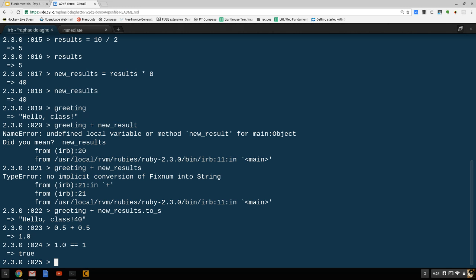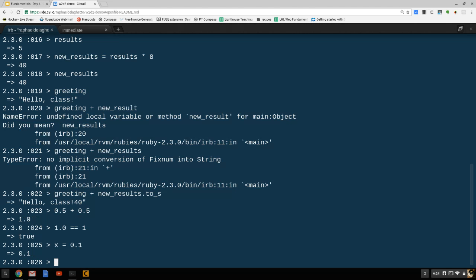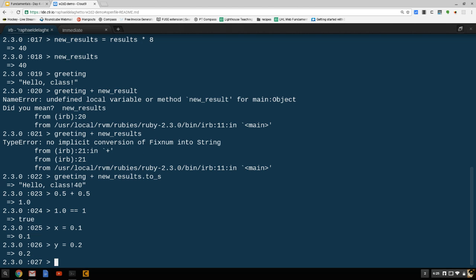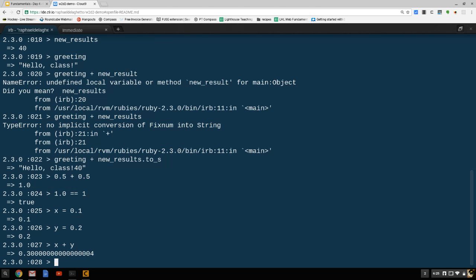Let me show you something weird about floats. Now, I type in 0.1. In fact, let's assign this to a variable just to get you used to that idea. We'll say x equals 0.1. We'll say y equals 0.2. What happens when I say x plus y? What value am I going to get? 0.3? That's kind of weird. You guys all see that?